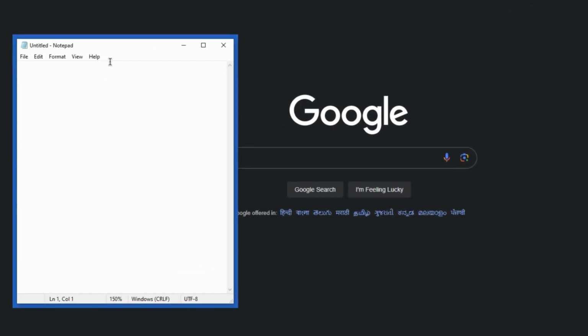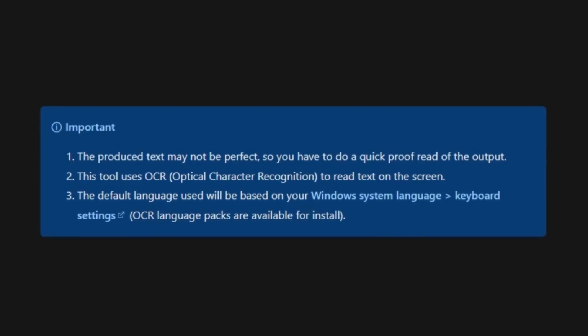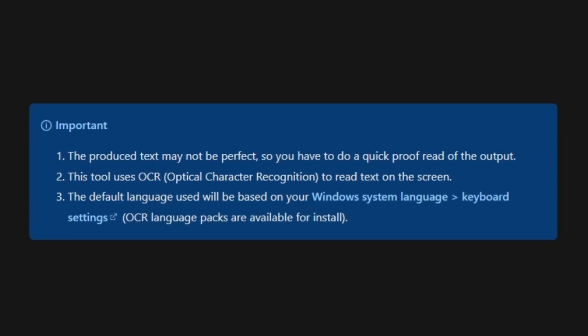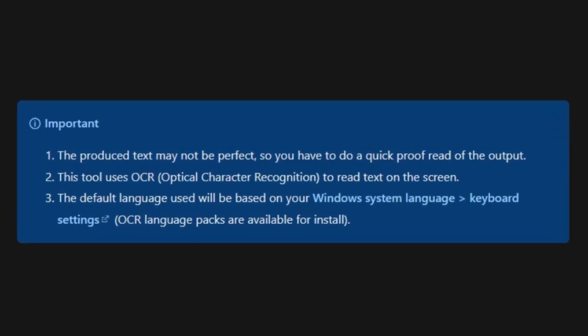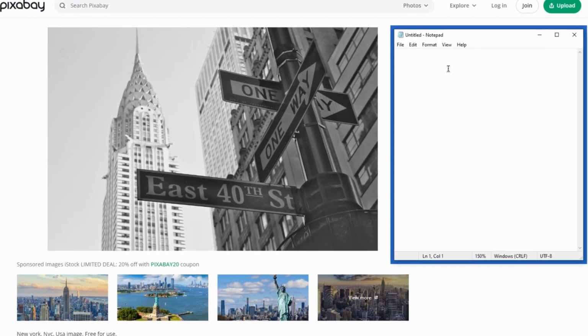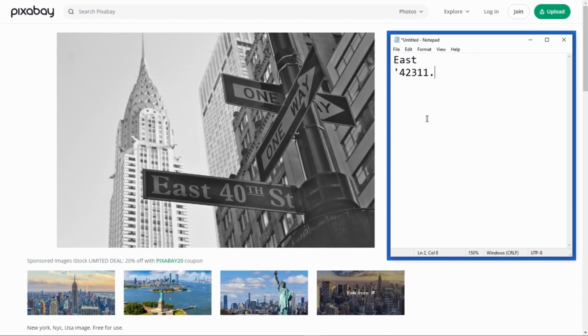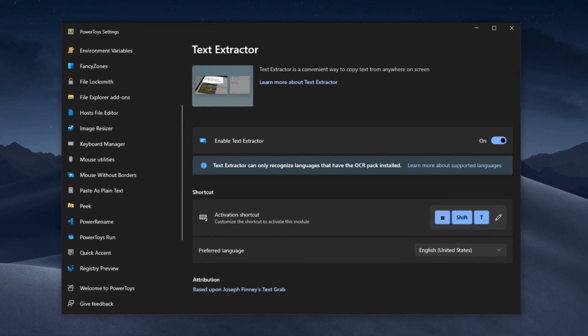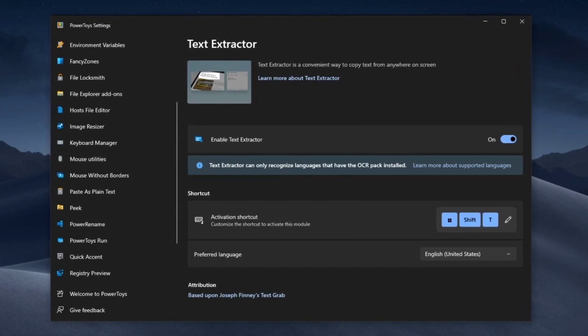But remember that you can only use this feature in other languages once you have installed OCR, also known as optical character recognition, for that particular language. This feature only sometimes works the same due to the lack of visibility of characters. Otherwise, text extractor is a very handy tool to get your hands on.